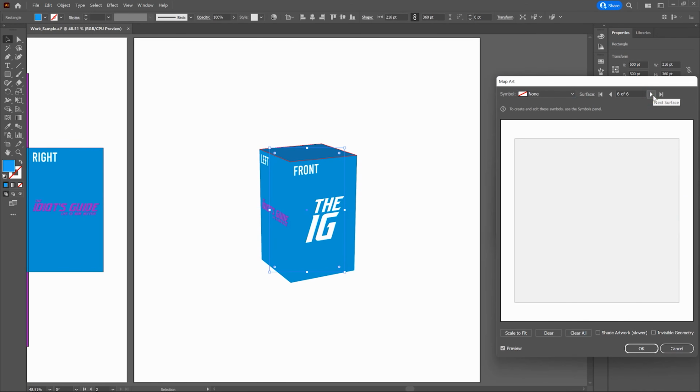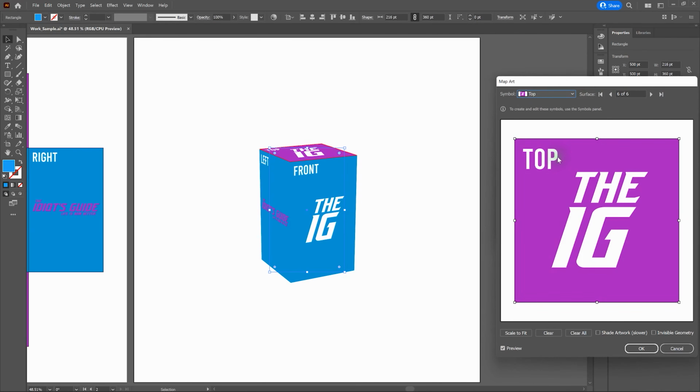Last but not least, we've got our top panel. Let's go ahead and select top from there. And there we go. We've got all our panels on our cube. However, notice that with that being filled in, it doesn't have any real life qualities. Why is that? Because our artwork is not shaded. So how do we fix that?